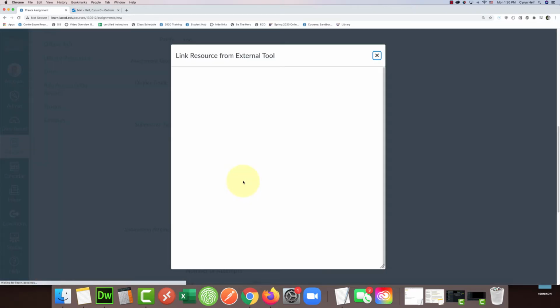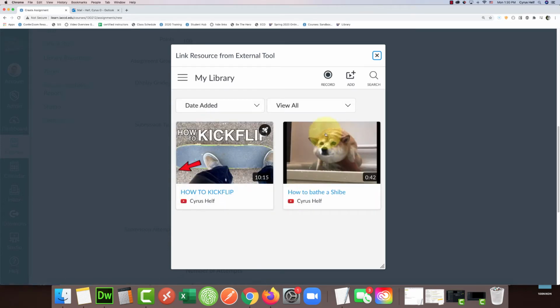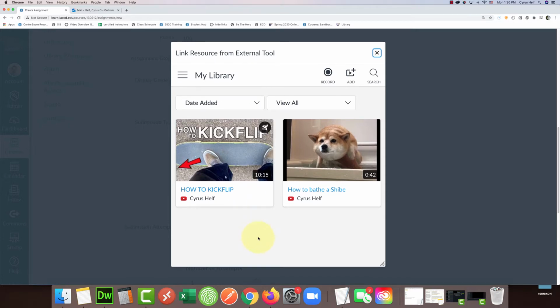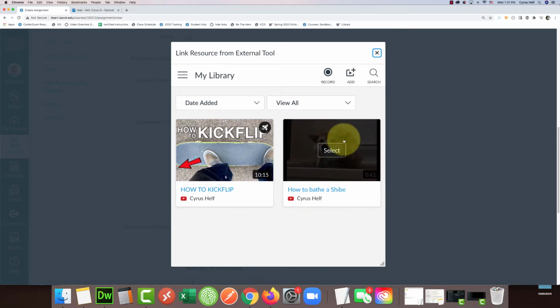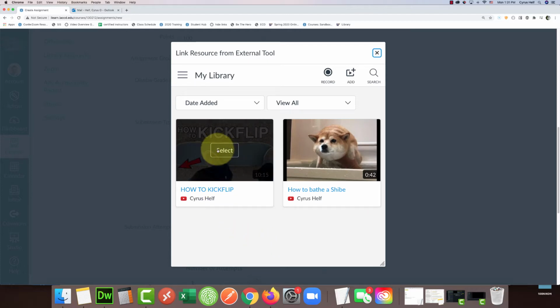This is going to bring up your personal Canvas Studio library. And you can then navigate to where your quiz video is. And just like I mentioned in the last video, if your Canvas Studio video has a quiz in it, it'll have that little rocket ship in the upper right corner. So you can see this video has the rocket ship, the one with the dog doesn't. So I didn't create a video quiz with this video. So what we're going to do is select that one.